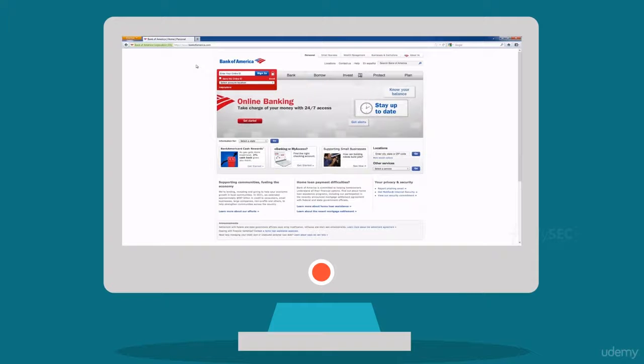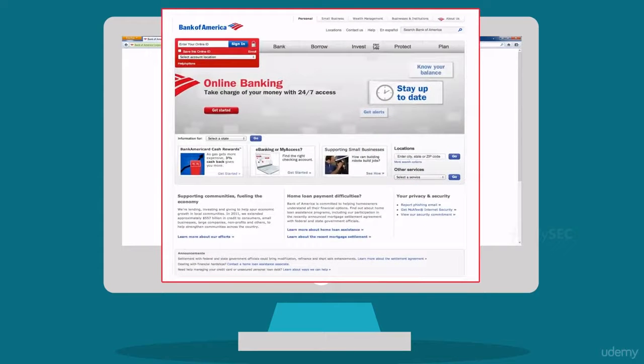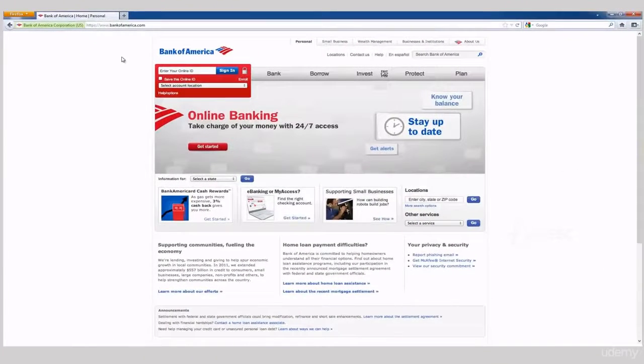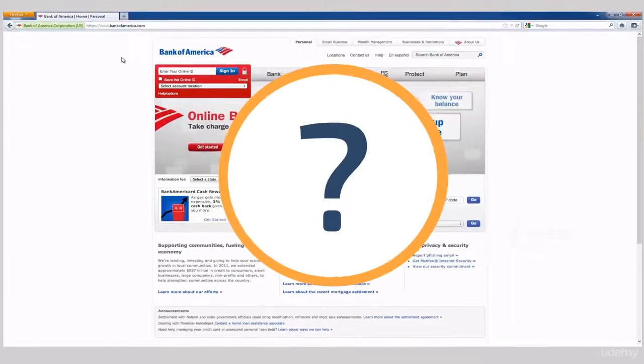You have actually entered into a full screen mode wherein the Bank of America webpage, along with the UI components, are mere screenshots. That's interesting, isn't it? So, how does this work?